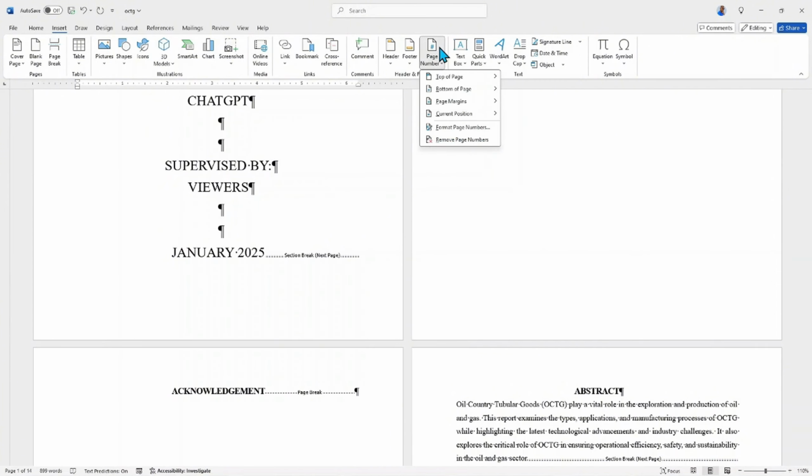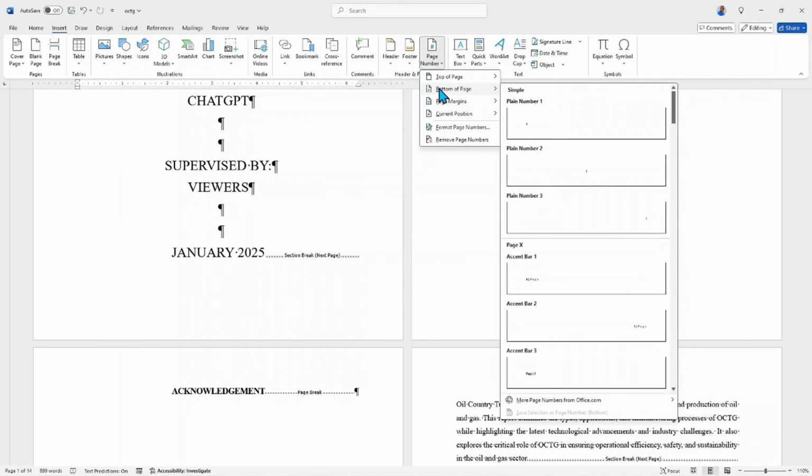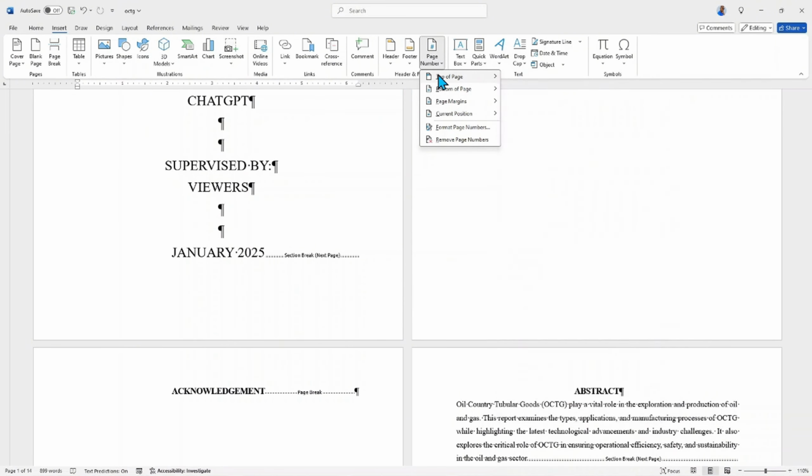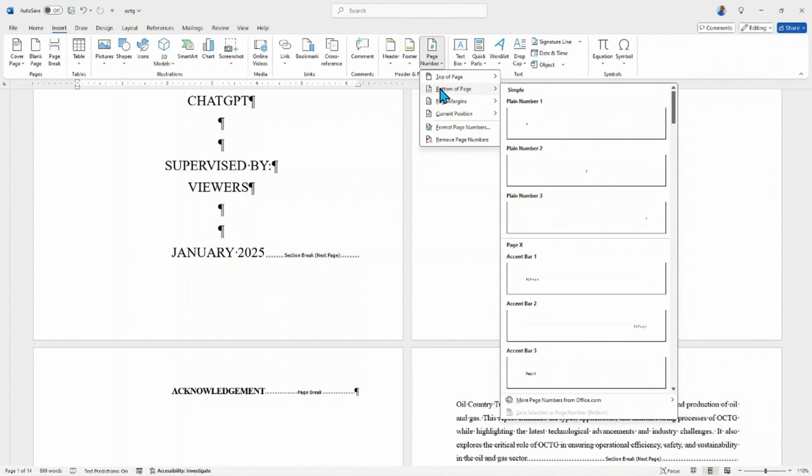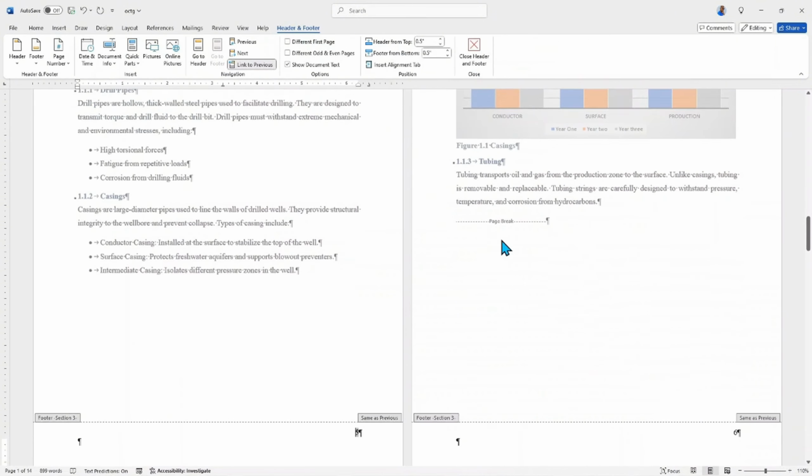We'll click on it. And from this drop down list, you can see the bottom of the page, the top of the page. You can have it at the top, but I want it at the bottom. So I'll simply move to the bottom of the page. Then I would like to have the page number at the right end of my report. So I'll simply select it.